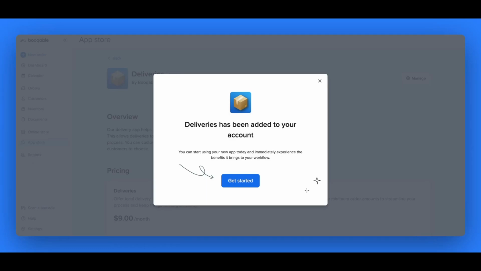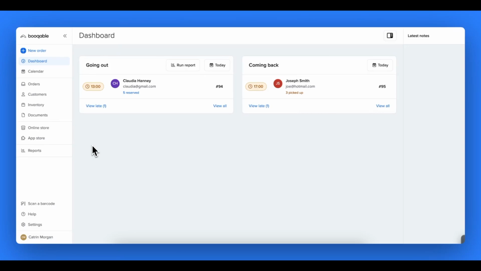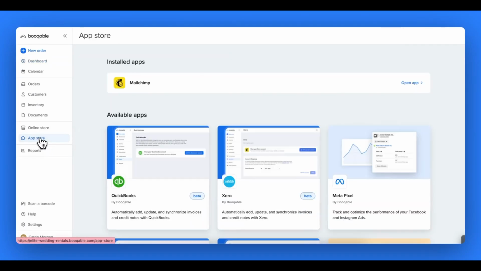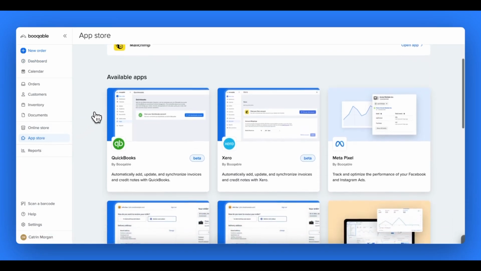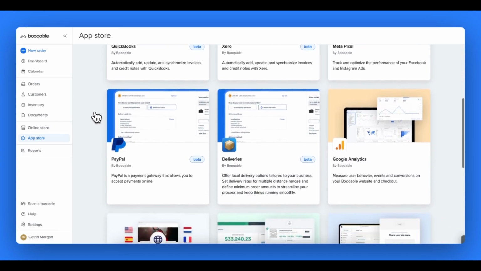Welcome to Booqable. In this video, you will learn how to save time, increase convenience, and improve your customer experience with Booqable's Deliveries app. In your Booqable account, start by clicking into the Booqable App Store from the menu. Scrolling down, you will see the Booqable's Deliveries app is ready for you to install.